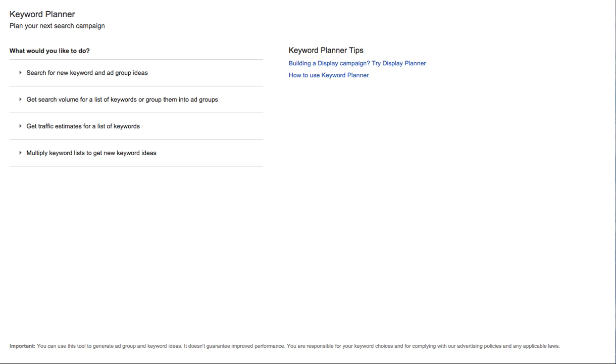What I'm going to do is show you how to use the Google AdWords Keyword Planner tool to figure out which keywords make the most sense for your organic search engine campaign. Now this tool is geared towards people that are going to pay for ads, but there's some good information in here for you to select your keywords.